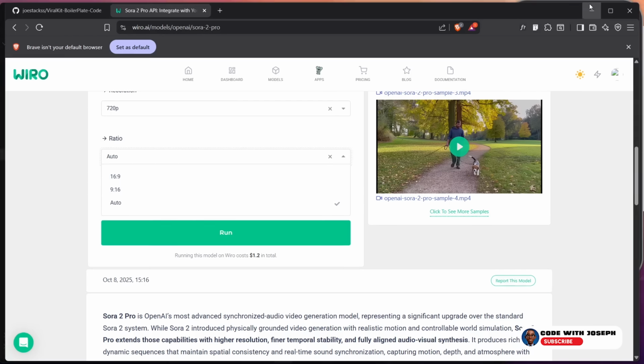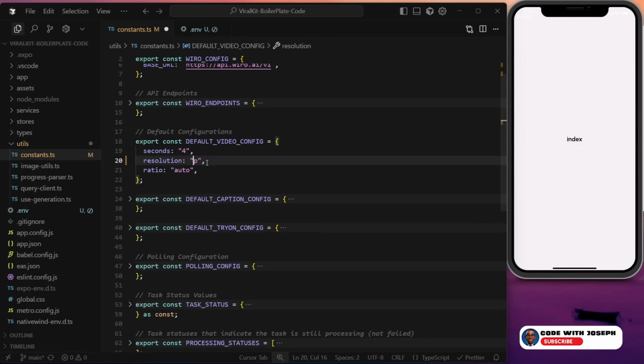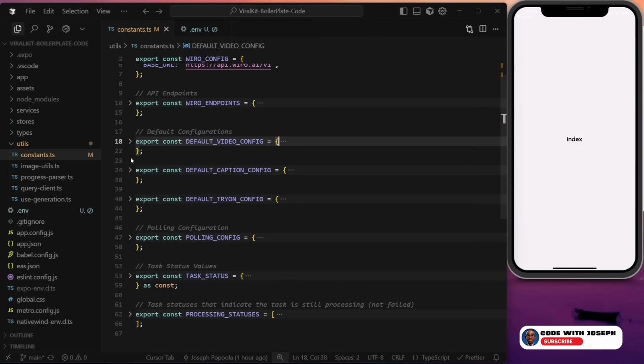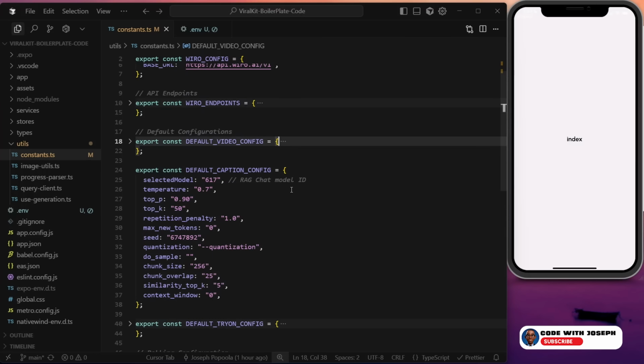All right, so we can change this to, instead of 720, 1080p. But this is definitely going to cost you more in credit, so let's just leave that for now. The default caption configs, right? This is the selected model we are using.